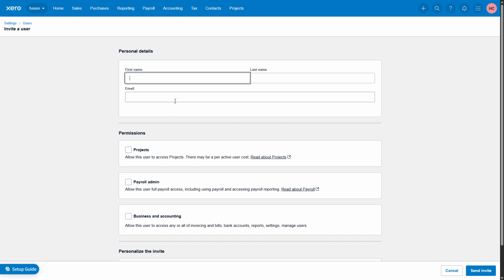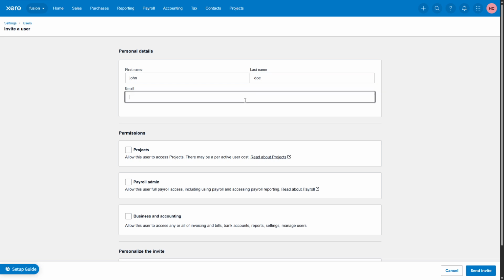You'll need to input their first name, last name, and email address. Remember, this email address will serve as their login credentials, so it's vital to ensure it's entered correctly. Double-checking these details can save a lot of hassle down the line, especially since this email will determine their access to your organization's Xero account.